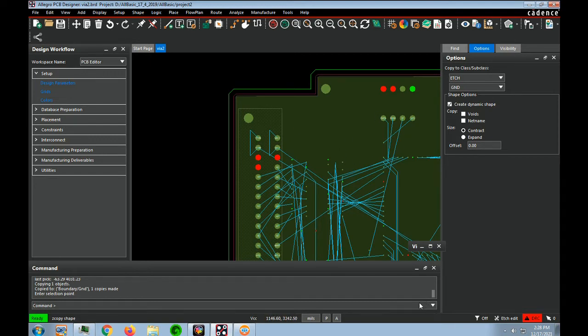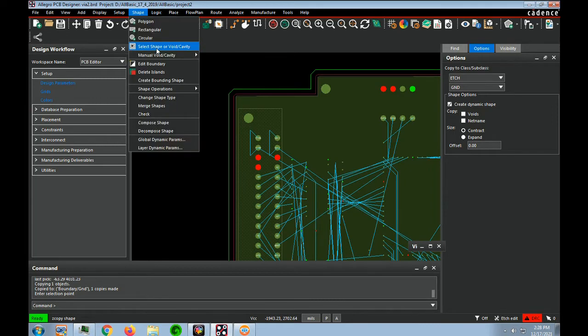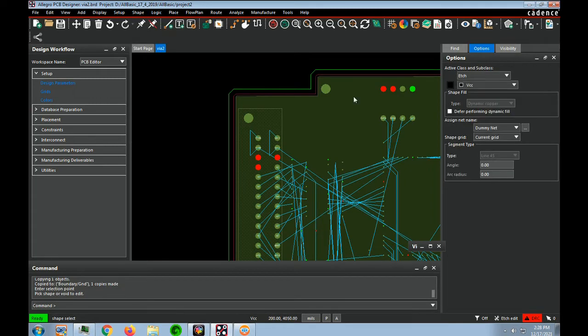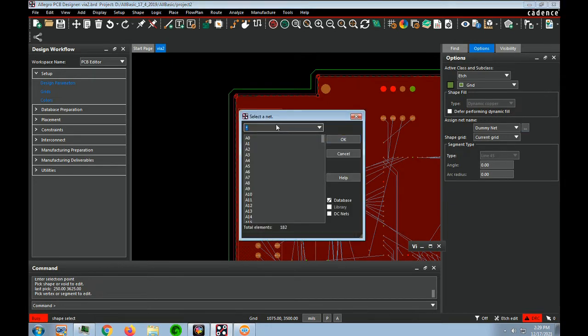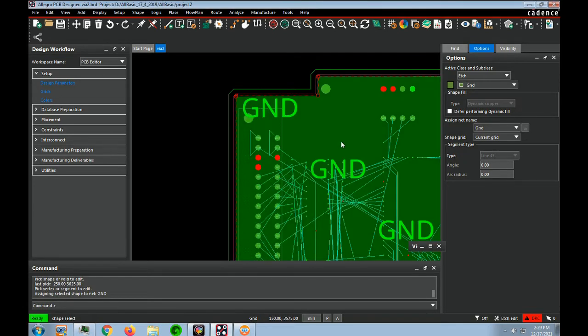And then, of course, we need to go into Shape, select Shape or Cavity. And on this one, we want this one to be ground. So we put G N D right here. Click, say OK, and ground goes right in. So we have our power and ground planes.